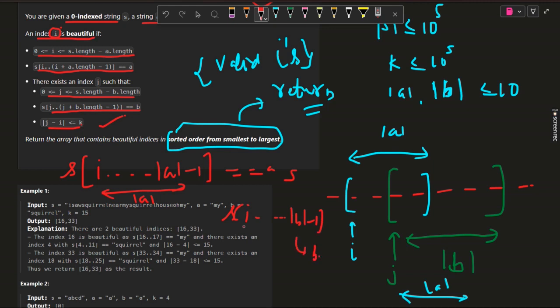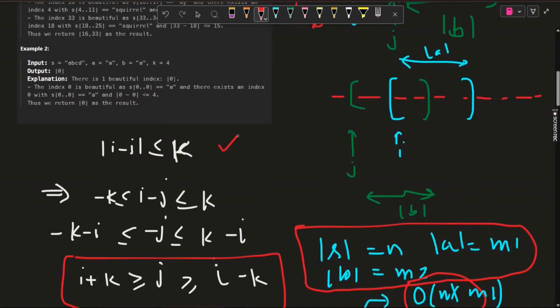Okay, so basically I can be beautiful if and only if there is at least one j existing for a particular I, where S of I till I plus length of A minus 1 is A, and S of j up till j plus length of B minus 1 is B. Okay, and there is also another condition on I and j. It is saying that the absolute value of I minus j should be less than or equal to k.